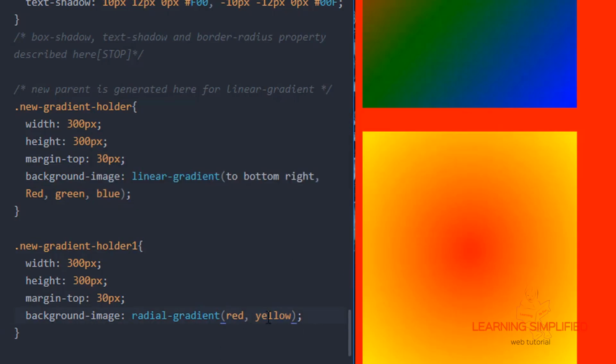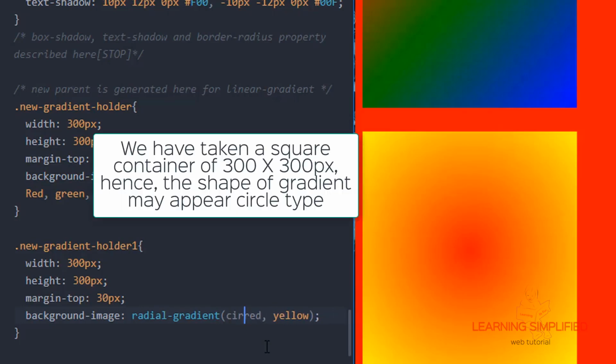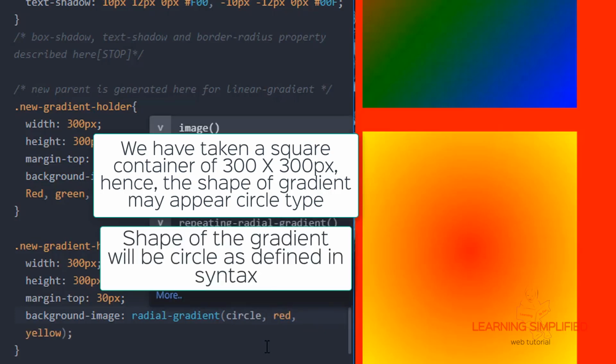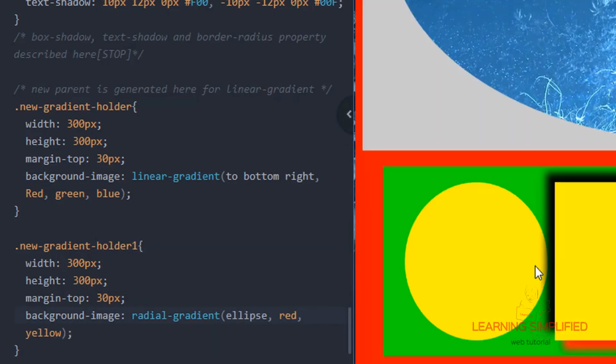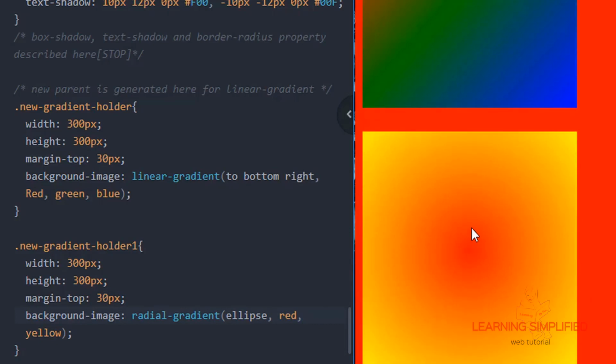Now we have used two color stops here, and we may define whether the shape of this gradient should be a circular one or an elliptical one. As an example, let's put here circle. So we have put this circle, and we can see that this is practically circular in nature. But if we now provide here ellipse and reload, we will see that this gradient is an elliptical one.